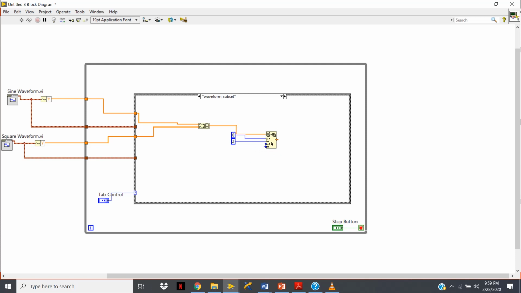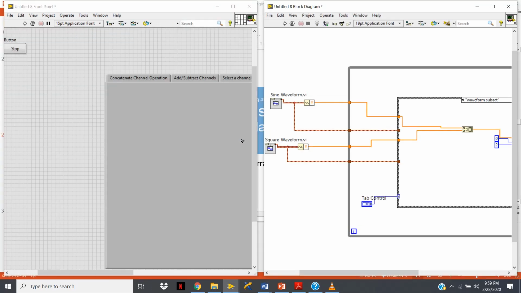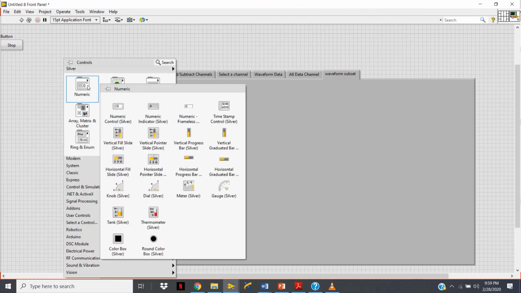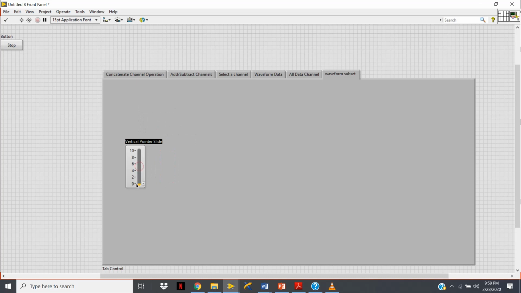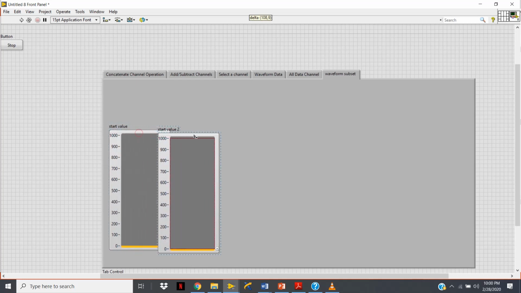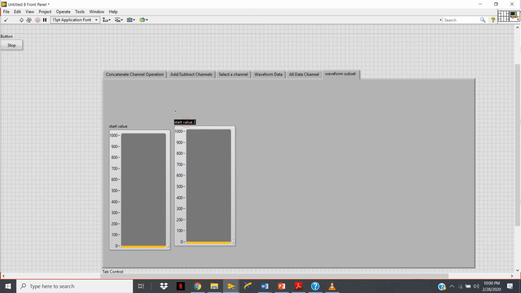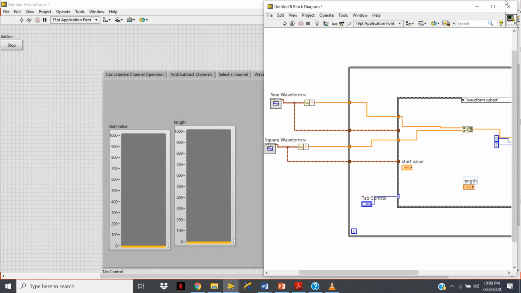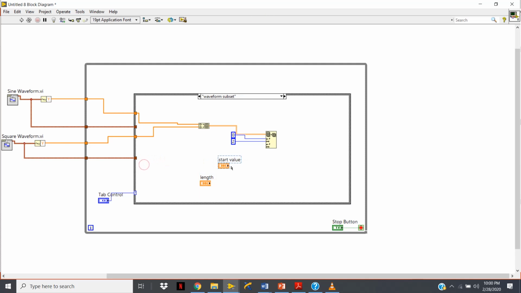Now you should give start value from where the data should be extracted and length up to what data should be extracted for these both rows. Therefore, I go to front panel, I go to numeric, I pick one vertical pointer slider, I make data from 0 to 1000 and I name it start value. Drag it as per your need. Copy it, paste it here, name it length, connect this starting point here and length here.